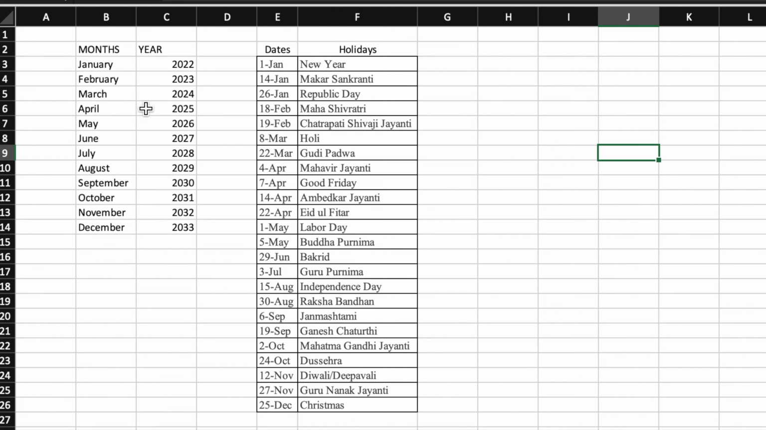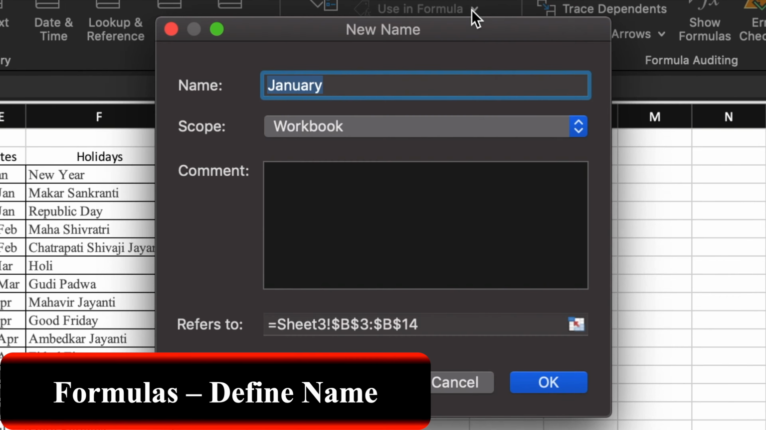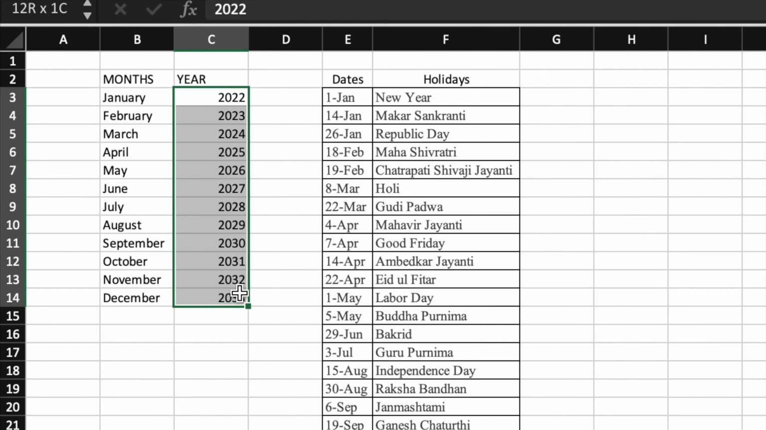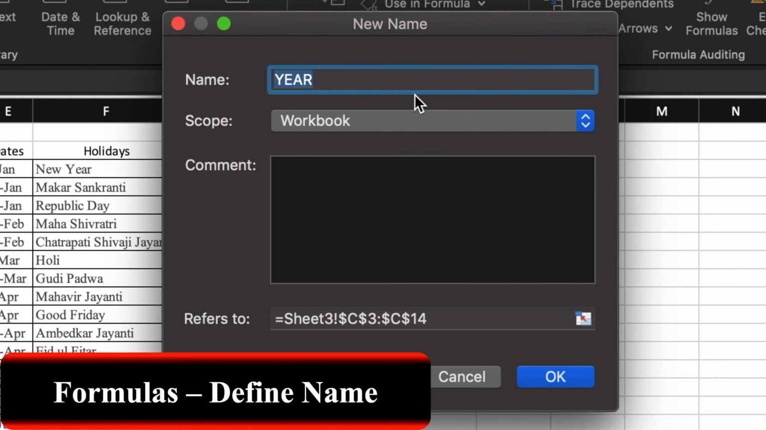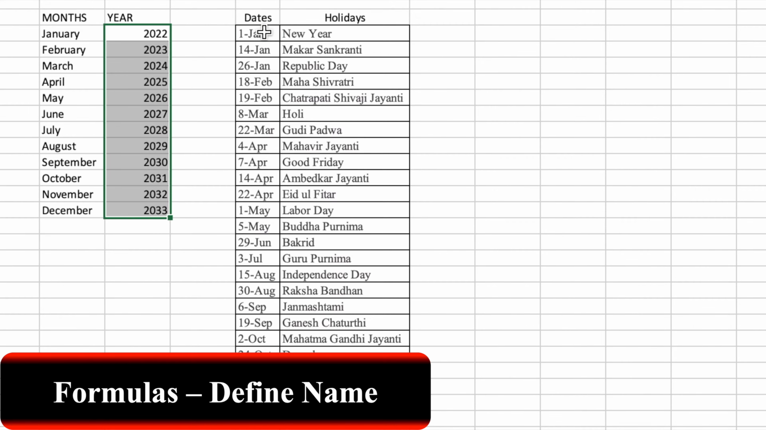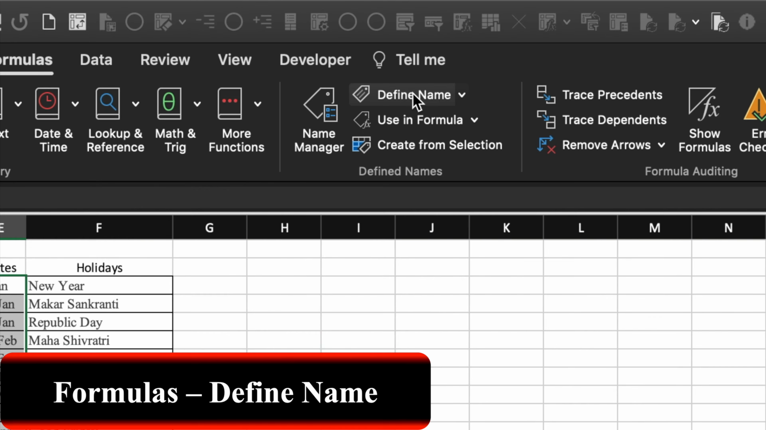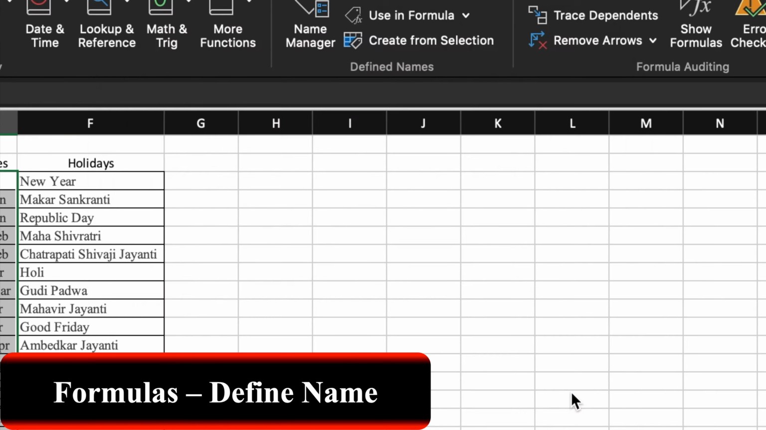Now we will select all the months and go to the formula tab, and in formulas we will select define name. We will click over here and give it a name. So the name will be months and we will do OK. Same with year: we will select all the years and define the name. So the name will be years. We will do OK. Holiday dates we will select, go to formulas and define the name. We will give it the name holidays. We will do OK. So these things are done.